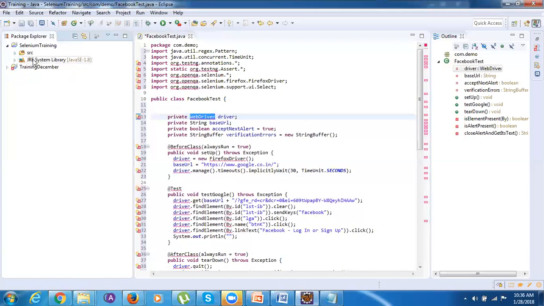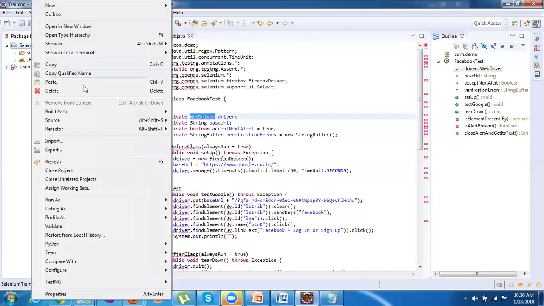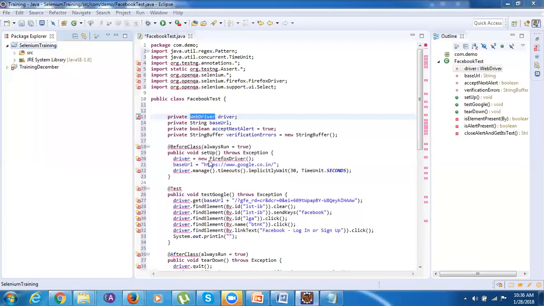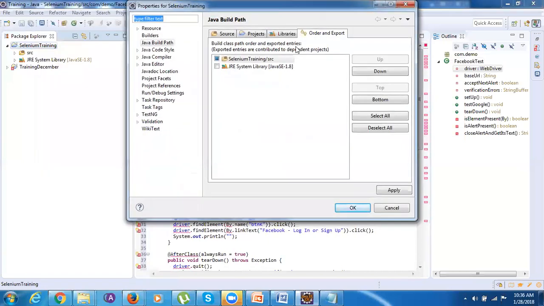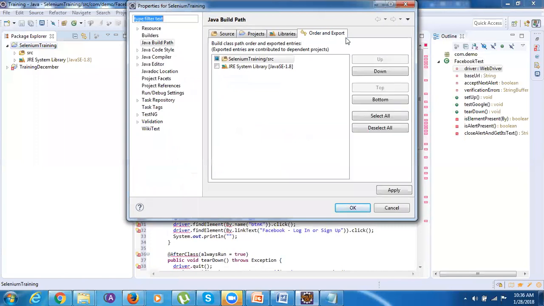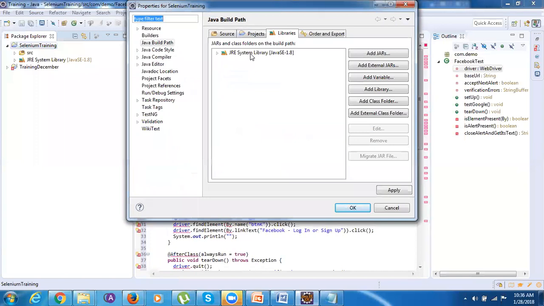In this project, right click on the project, go to build path, then configure build path. Remember this. Click on that, and here in the Libraries section, not in the Order and Export tab, you just go to the Libraries.